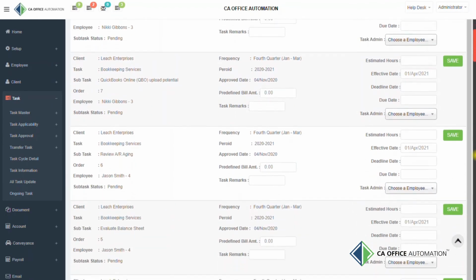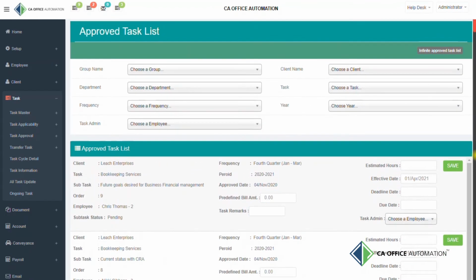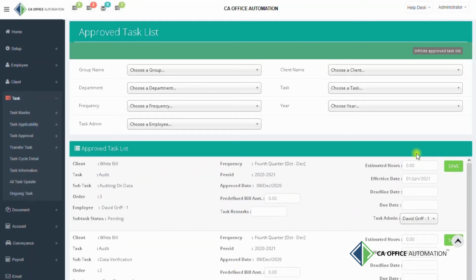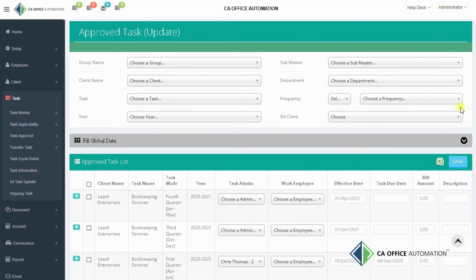From Update Approved Task and Approved Task List pages, you can edit a few parameters of task and subtask like Task Admin, Deadline Date, Effective Date, Remark and predefined bill amount data, and find infinite approved tasks by separate tag.